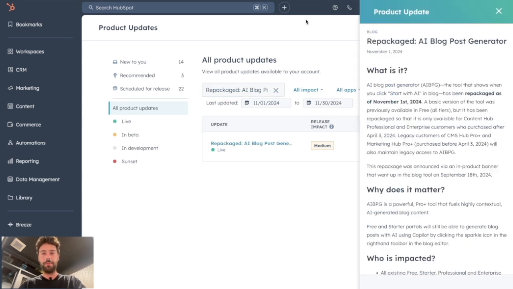So we start with bad news, because we have a repackaging of the AI blog post generator. For those who knew it before, you could use HubSpot AI to automatically create new blog posts. It was amazing because when you have a cluster SEO strategy, you can spend time on your pillar content and then use this tool to create all the secondary blog posts that will focus on secondary topics.